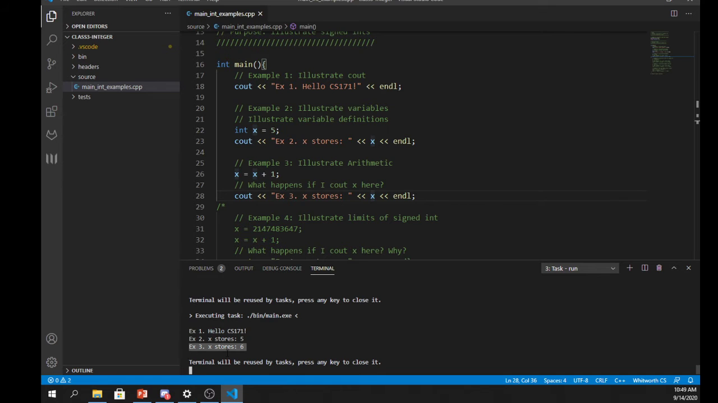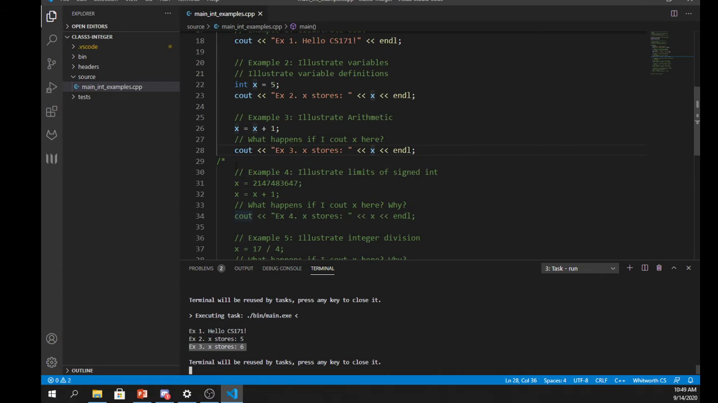So now exercise 3, x stores 6. So x is changed from 5 to 6. Now x stores 6. Questions? Then I'm going to the next example.